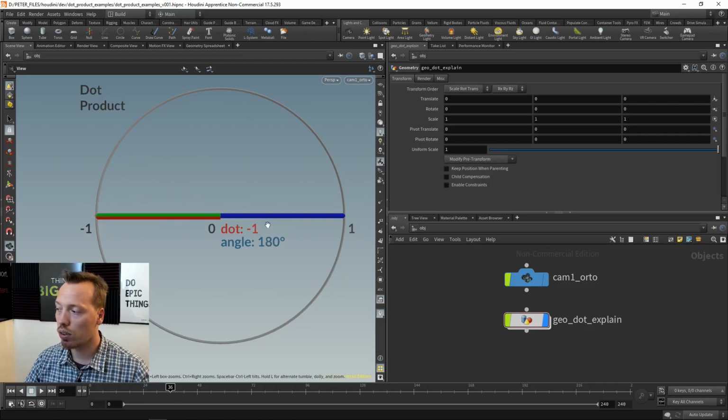And notice these values: -1, 0, and 1. Full opposite of each other is -1. When they are perpendicular to each other, it's 0, and then when they align, it's 1. And then we have all the values in between, right?